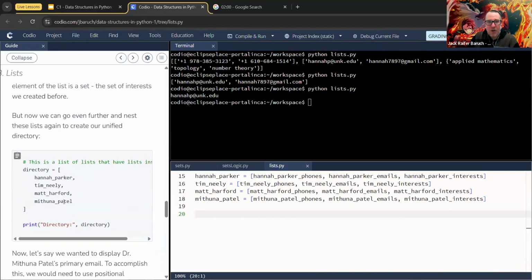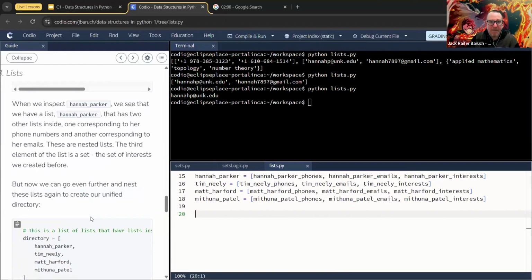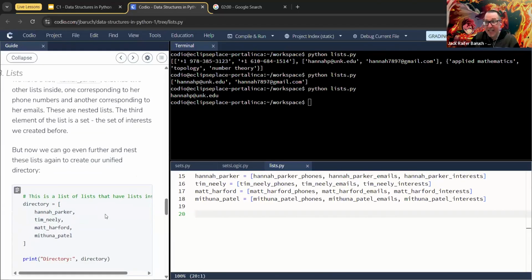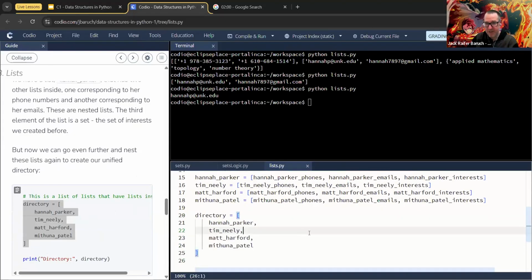So the thing is, we could actually just create an even bigger directory for everyone. So I could actually just do this. I could create a directory, which is a list of lists. Again, in the directory, we have Hannah Parker and all of her information, Team Lily and all of his information. Same thing with Matt and Mituna.